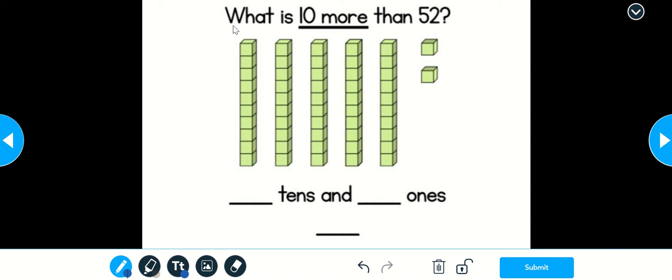For our question here, it says, what is 10 more than 52? Below the question, it shows the number 52 in tens and in ones. We are going to do a quick draw to draw 10 more.